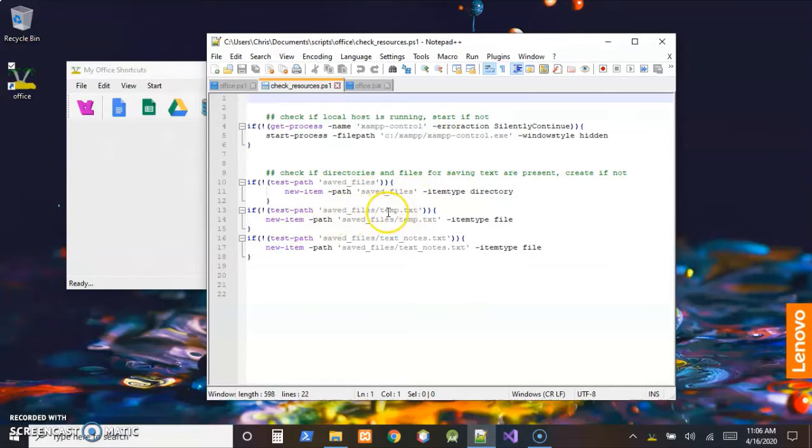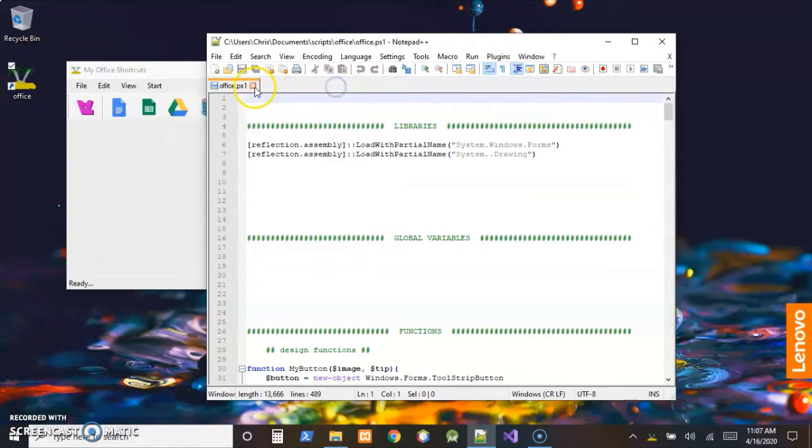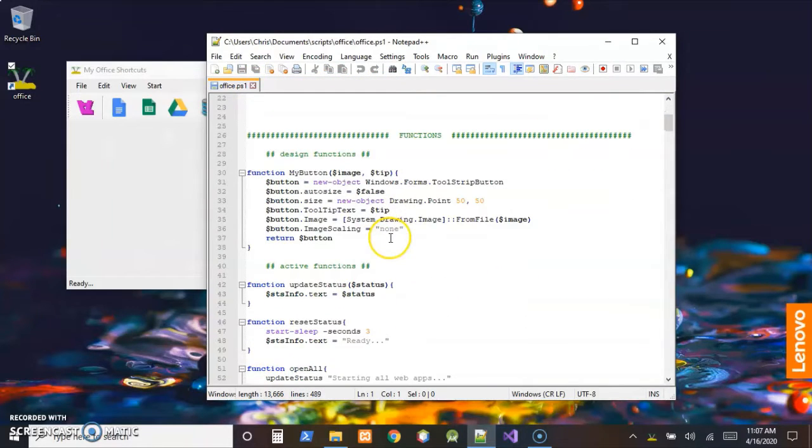And same thing with the temporary text file for holding logs, basically, of what's going on. That way I can keep a history log, and I can have a back and forward button, undo and redo, which currently isn't in the GUI. But if it doesn't exist, it creates it. And that's what we want to do right off the bat. So I don't need any of these. That's just an example. And here's the actual PowerShell file.